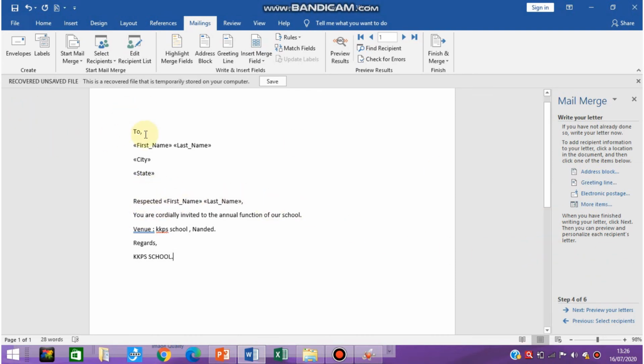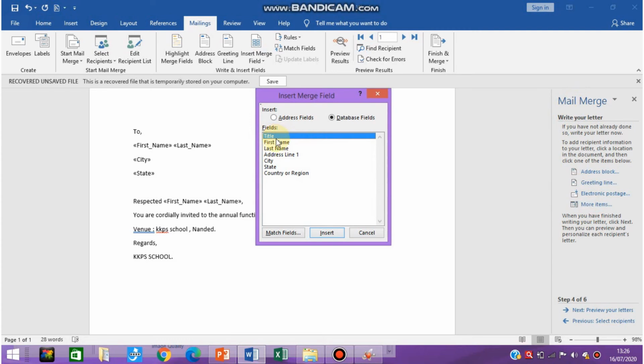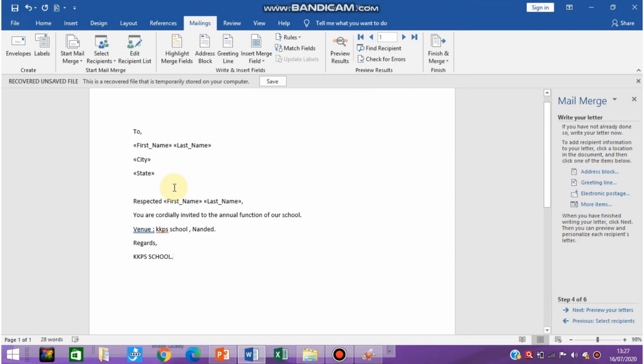Okay, so wherever you want the details of the person to be mentioned, you have to click on more items, and after you click on more items you have to select which of the details of the person you want to include in your letter, and then you have to click on insert. Okay, in this way you can add the details of the person.